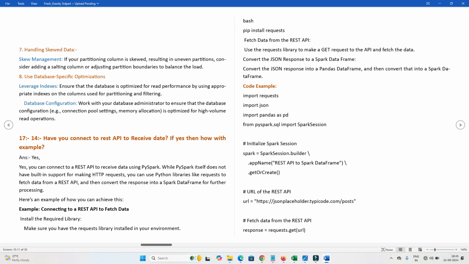and then convert that into the Spark DataFrame. First of all, I have written a sample code for how you can do these things. I have imported requests, json, pandas as pd, and from pyspark.sql import SparkSession. Then I have created a Spark session. After that, I have defined a variable which contains the URL of the REST API. Then I have called the method requests.get and passed that URL.